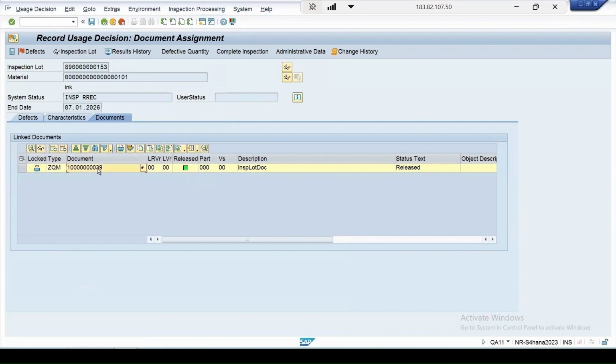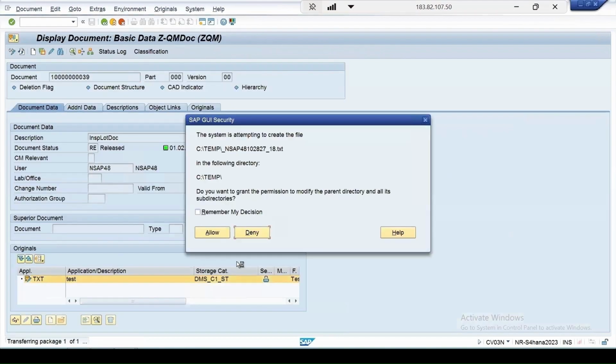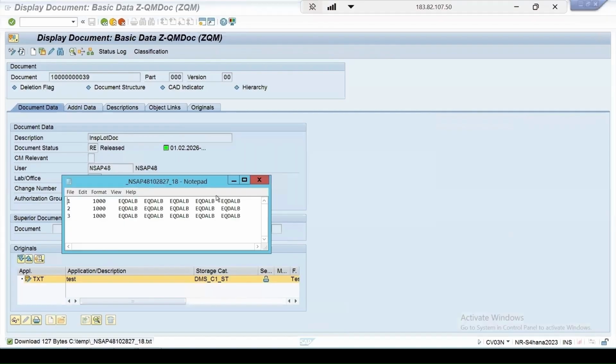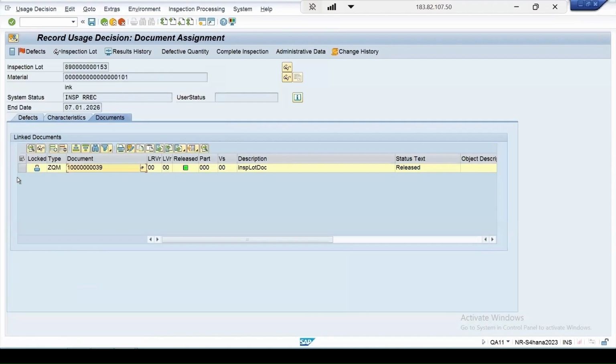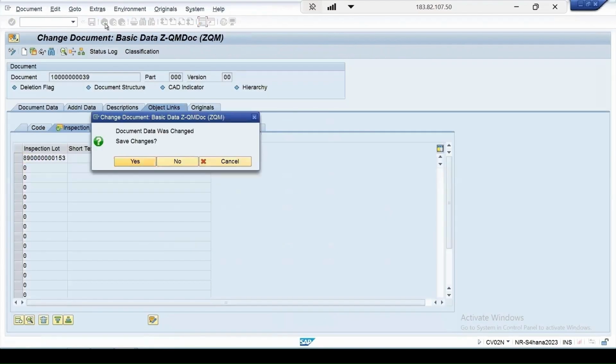If you double click on it and allow it, it is actually taking you to the display mode of the document info record only, and this is the file which is attached to it. So this is how you can link the document, whether it is a text file or any other document type. Okay, let me save this back.